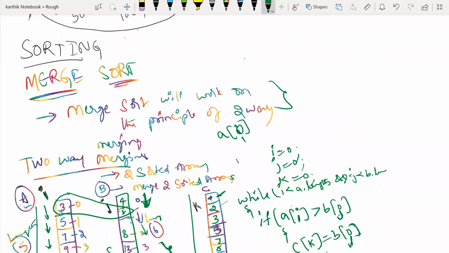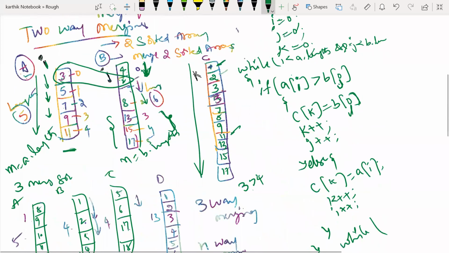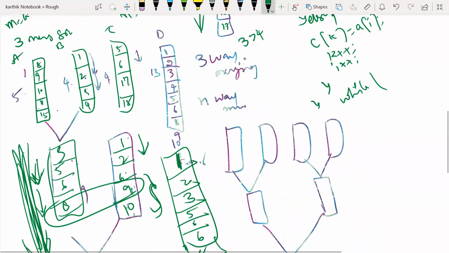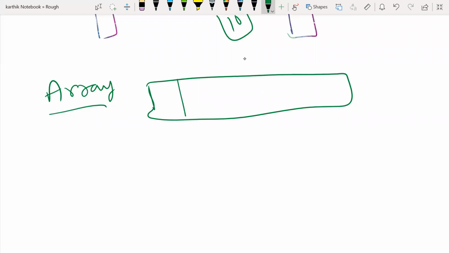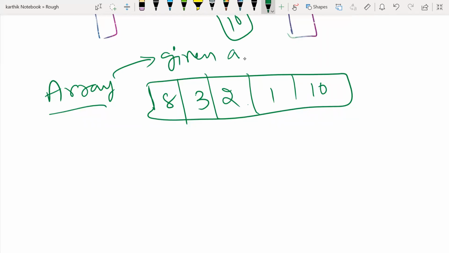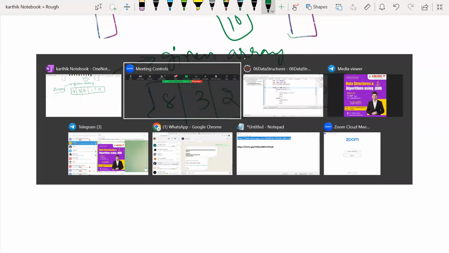Now in the interview, when they ask you the merge sort question, what will they give you? They will give you one array of numbers like this. Assume that they are giving 8, 3, 2, 1, 10. Is the given array sorted? Answer my question. Is the given array sorted?